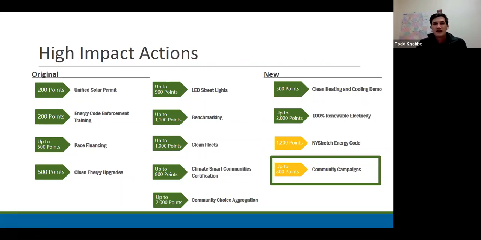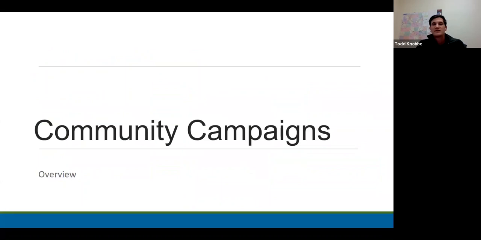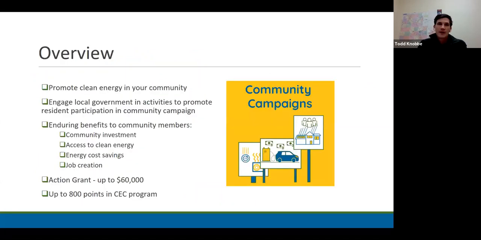And with these new actions, the two actions highlighted in yellow are action grants. So if the community completes those actions, they may be eligible for additional funding upon the action's completion. And the focus of this webinar today is going to be on the community campaigns action that is outlined here in the green box. So let's dive into this action a little bit more.